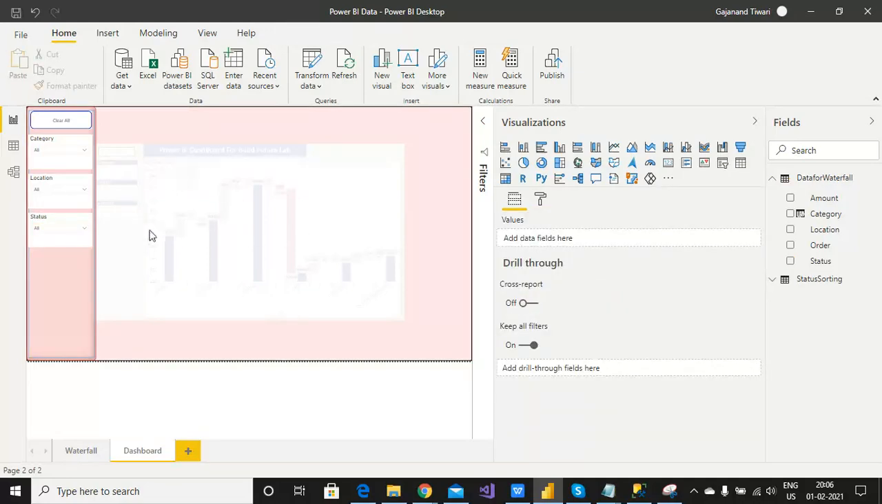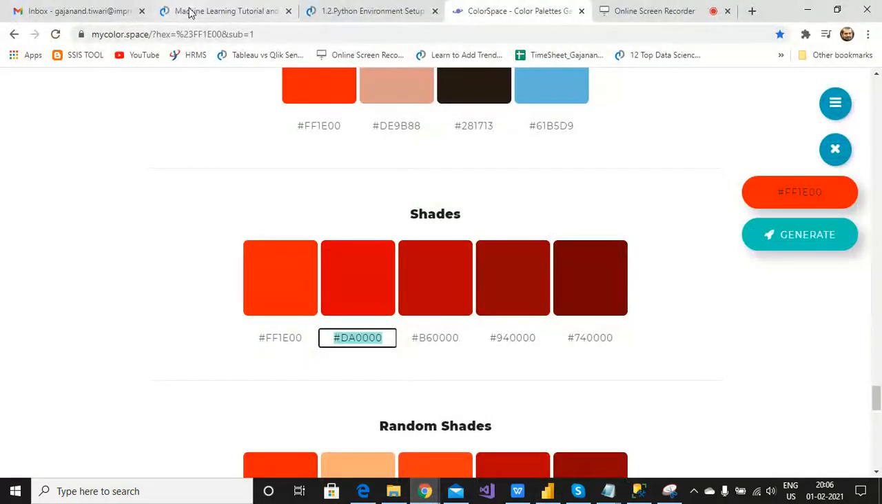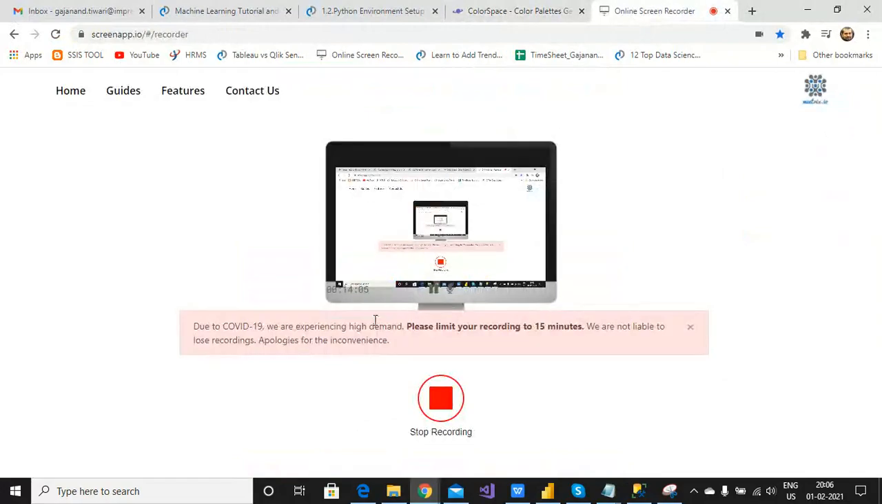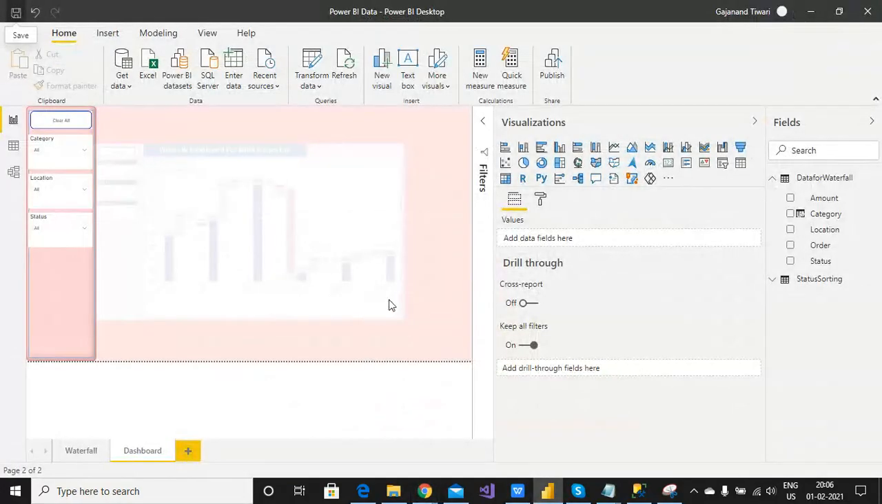Now these steps are added. Next, I wanted to add the other filters, which we'll add in the next video. This is the way you can format it.